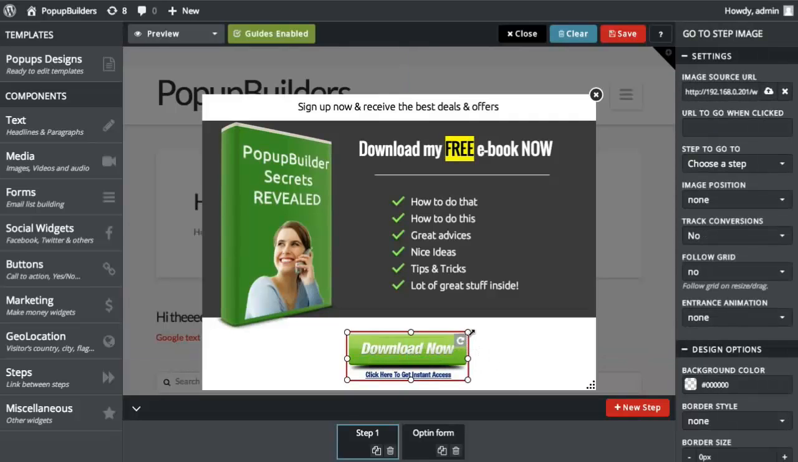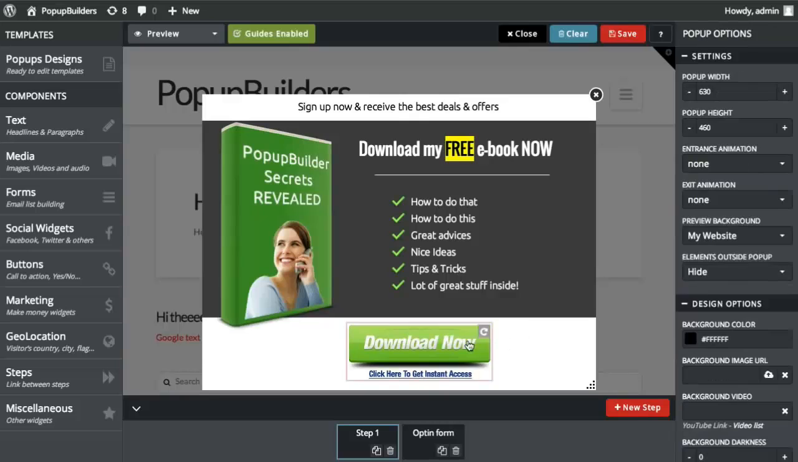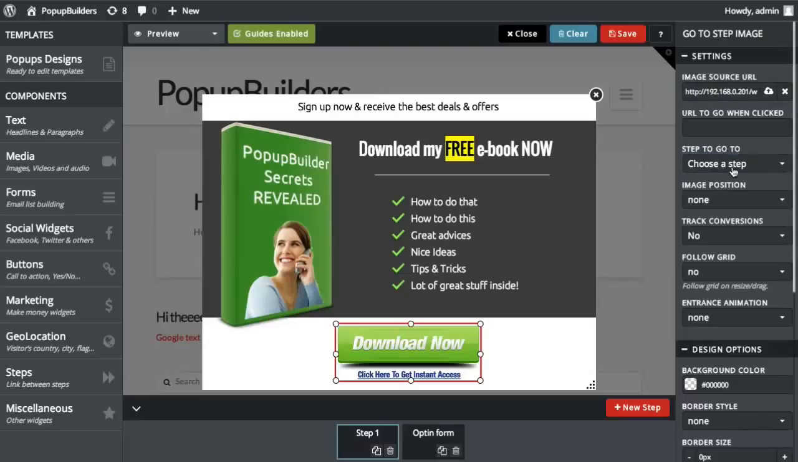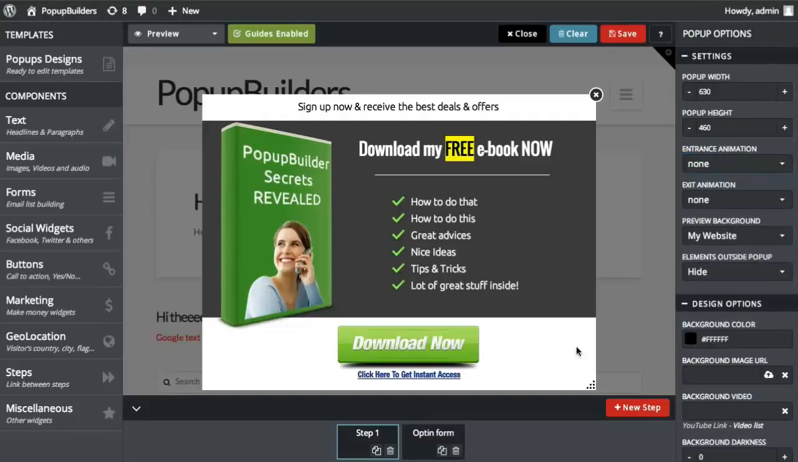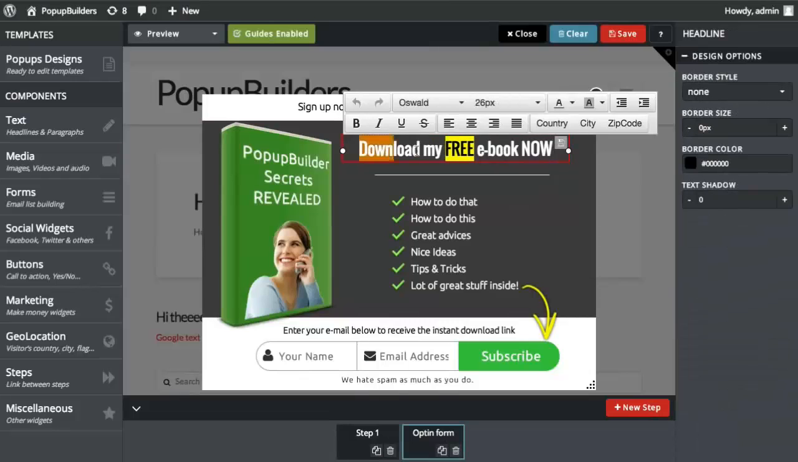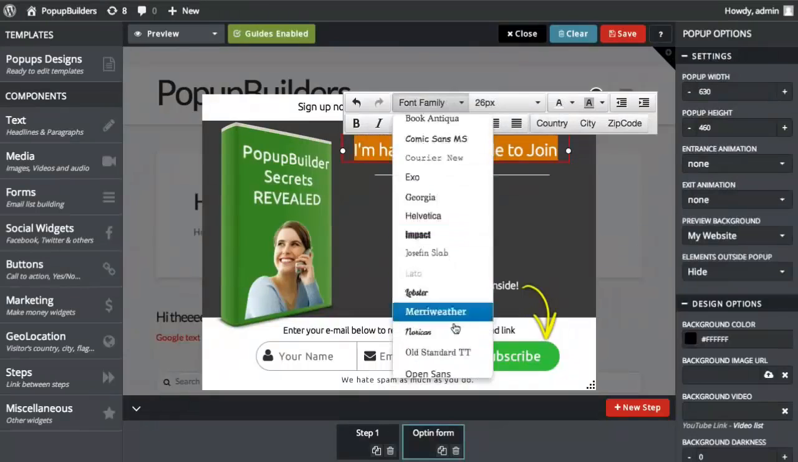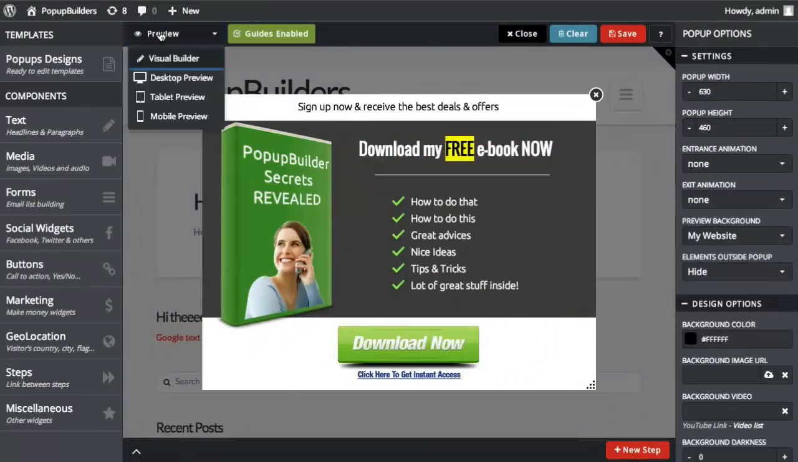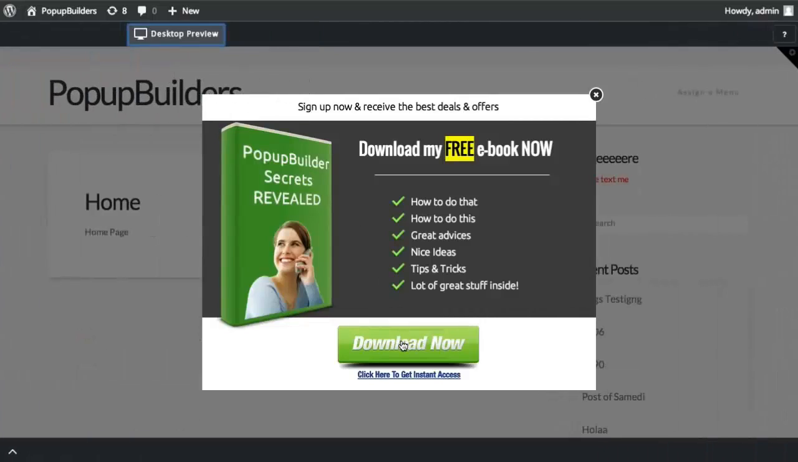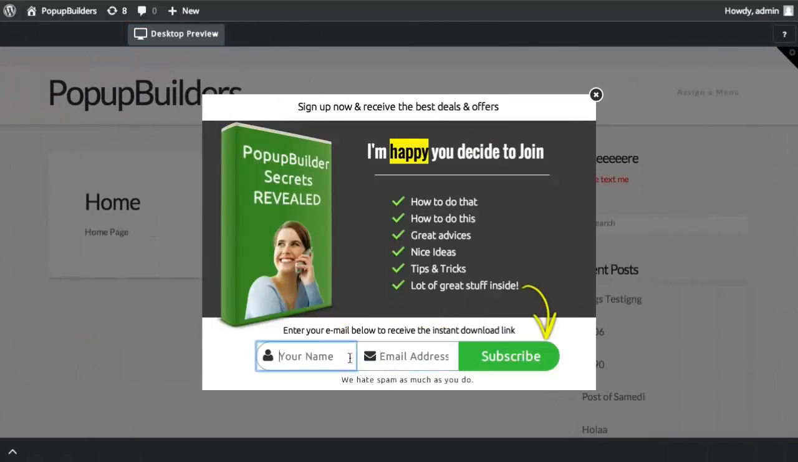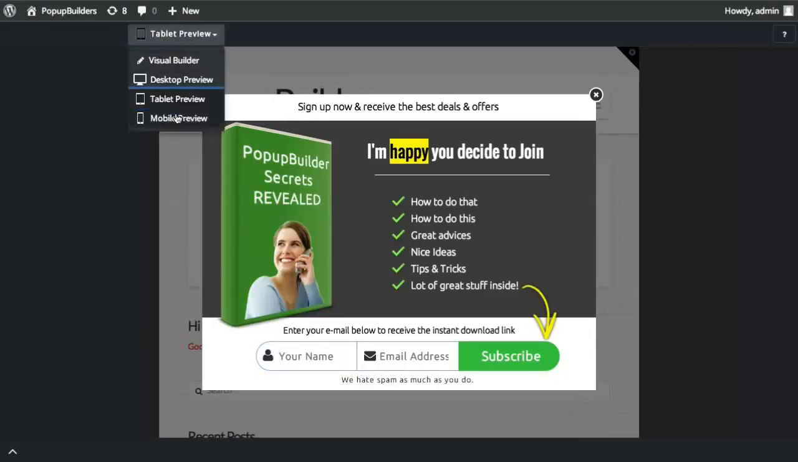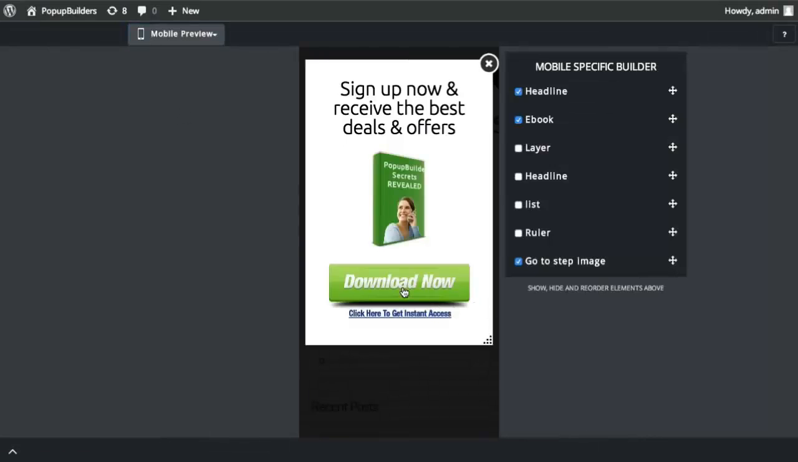And if you're not familiar with two-step opt-ins, it is a technique used by internet marketers to increase their opt-in rates, where you only show an opt-in form to a user once he has already made the decision that he wants your offer. In this case, he has already made the decision to download our ebook. Now I'll go to the second step and change the headline to something like, "I'm happy you decided to join." Now if we go ahead and preview this, you will see that if I click the download button, I'm taken to the second step to enter my name and email. We can also preview that on tablet or on mobile and see that it also works on those devices.